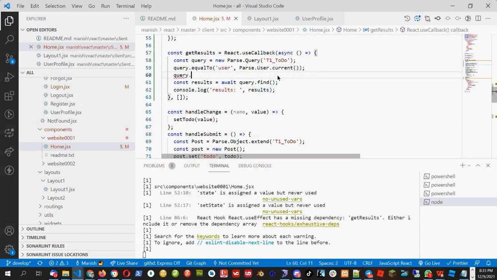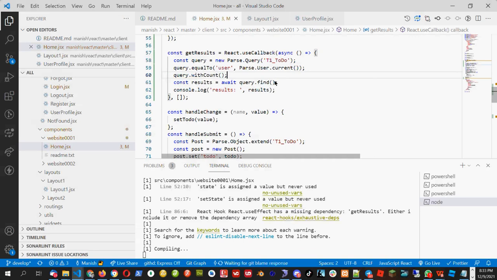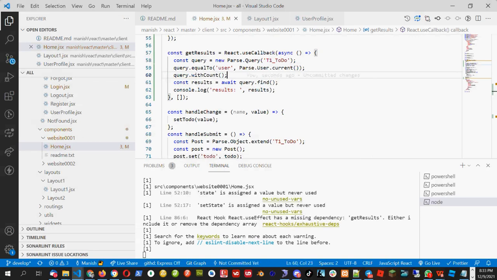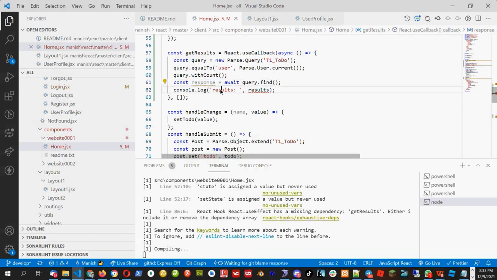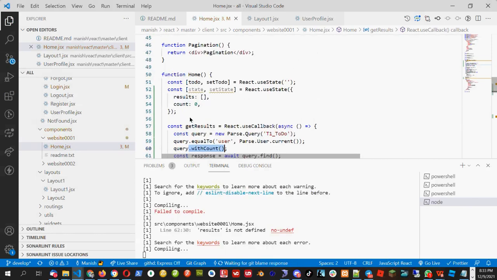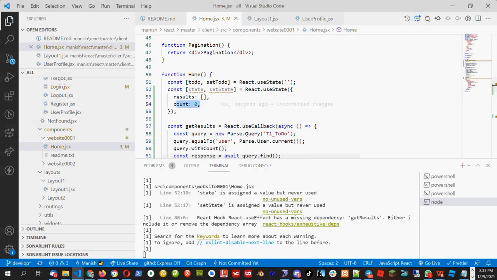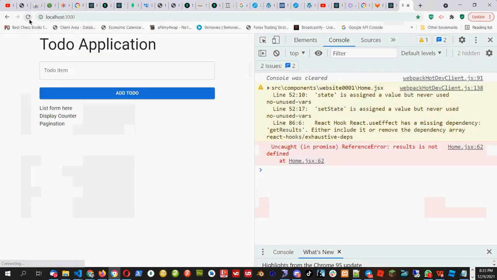So I have to just say query.withCount. Once I say withCount, it will do the counting also. Now when I see the results, instead of results, let's change this to maybe response. Okay, so response is a better term. So now with the count, it will give me results as a separate thing and the count as a separate thing. So let's check it here.